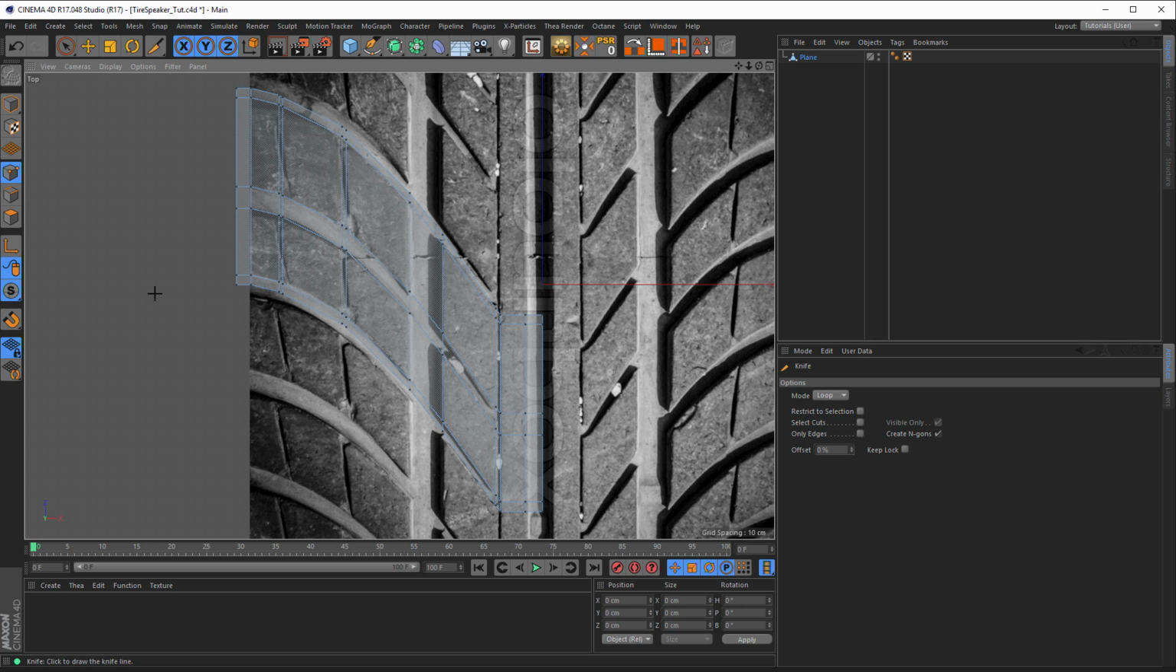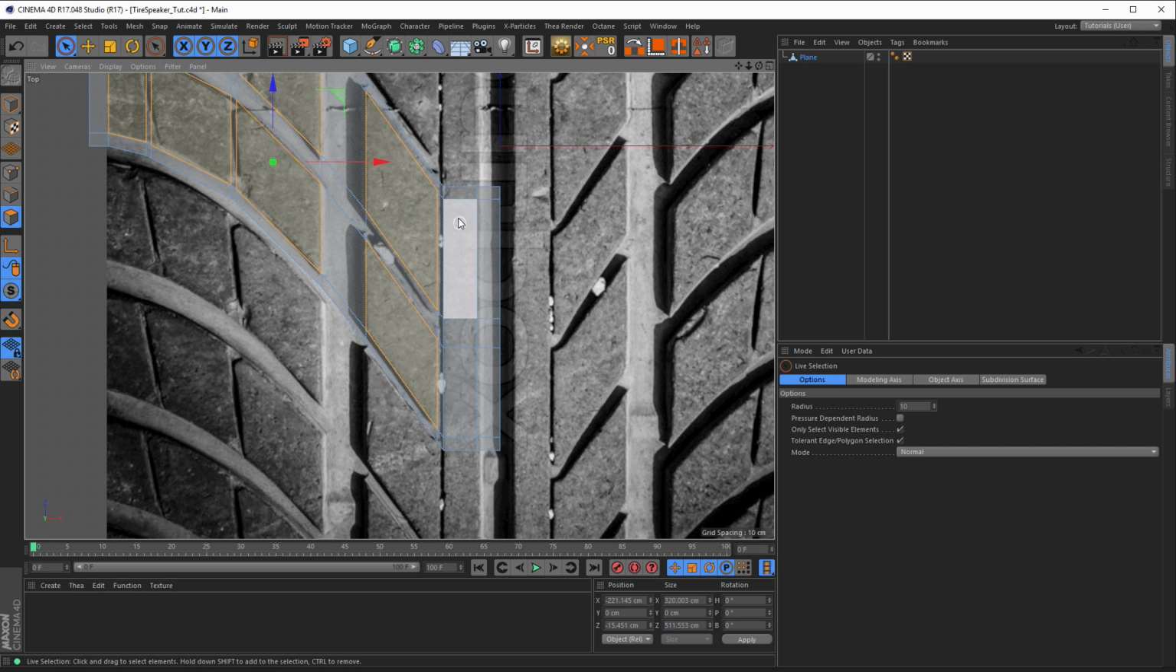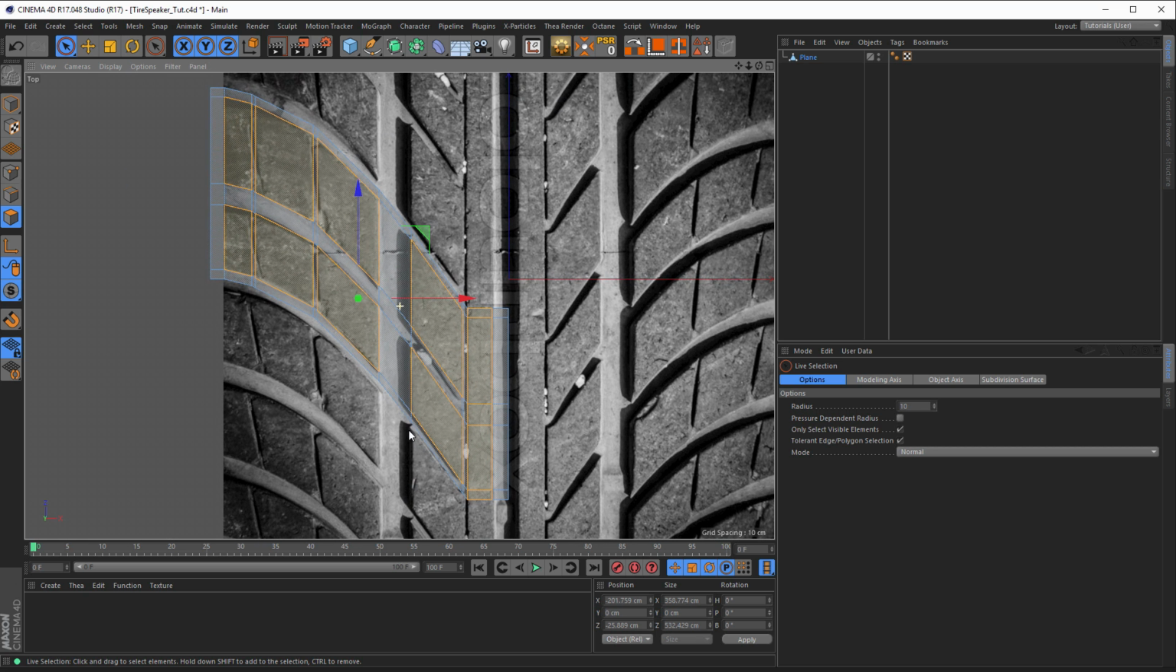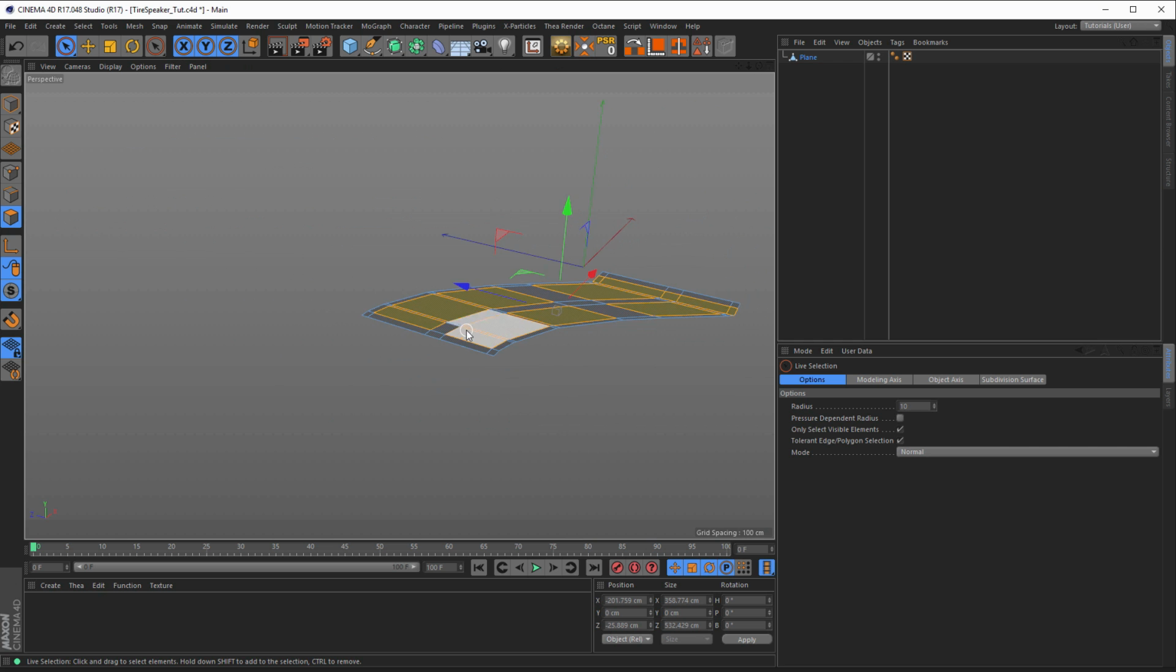Okay, looks good. Now we go into polygon selection and just select these polygons we want to extrude, and they should be higher. So 1, 2, 3. This, and here I want all because I want one line here. Okay. Yeah, that's it. Go in perspective mode.